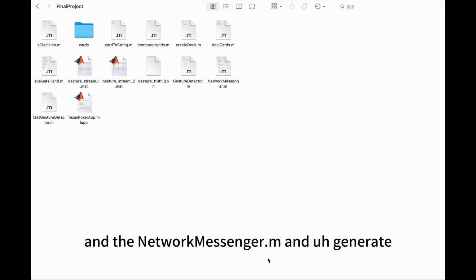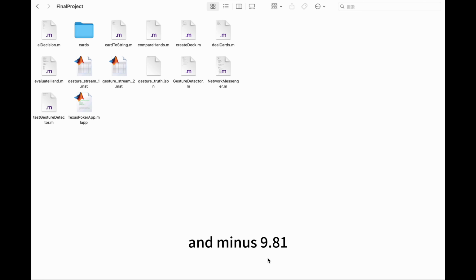The other one uses the square root function to get a vector, minus 9.81, which is the gravity acceleration. We set the threshold to 2 and the cooldown time to 2. It is used to prevent skipping too much in just 1 second, because when we shake our phone, if we don't have the cooldown time, it will skip everything. We also have something to test it: a test generate detector file and 2 MAT files to test the phone shaking. And the final one is the MLAPP, which is the top file.